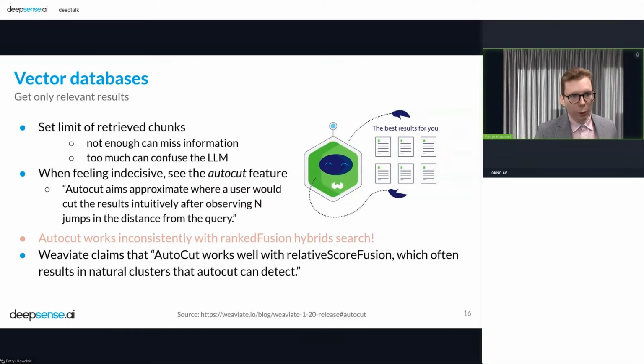So at this point, you will get results, but you want to only get relevant results. So you need to cut them off at some point. You need to set a limit of retrieved chunks. And if you set too low a limit, if you have not enough pieces of information, you can miss information, obviously. And if you use too many chunks, that's not good as well, because you will bloat the LLM context. There will be too much information. It will be confusing.